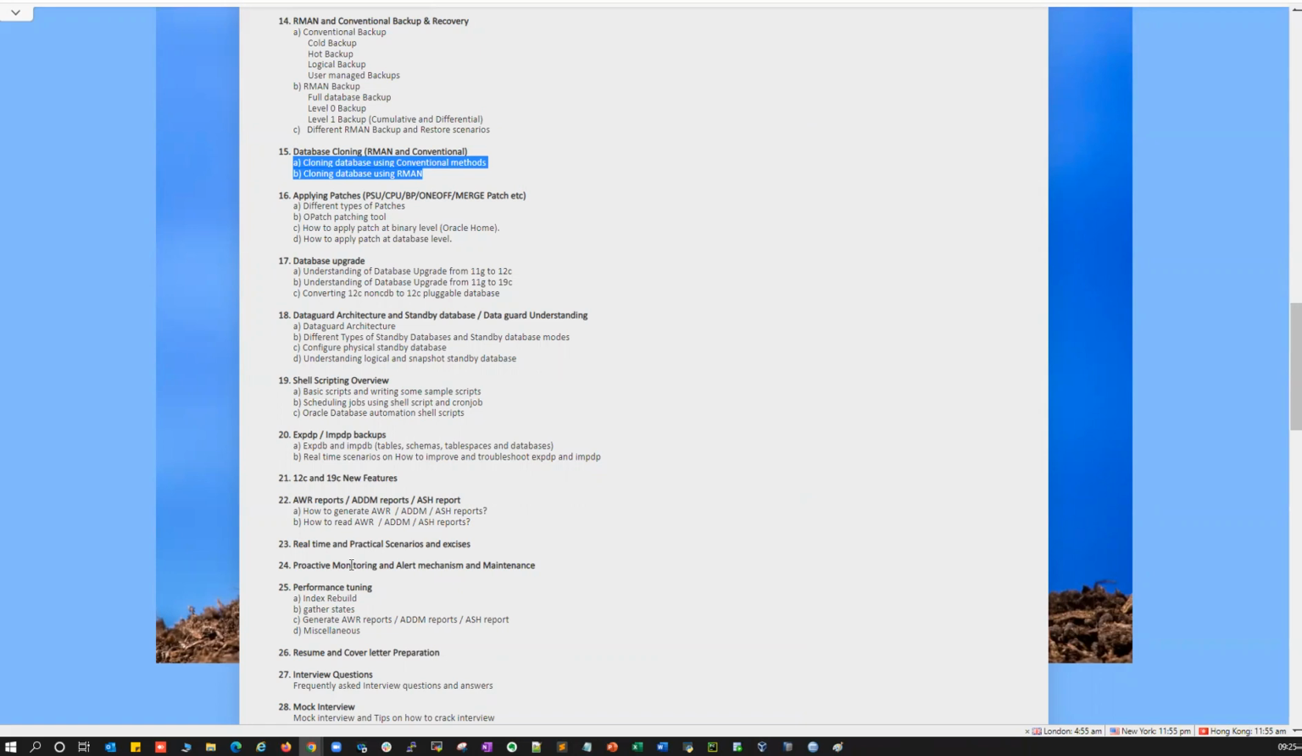So the moment they give the date and time, or which date they want, we can use that particular date's backup of my production database, and then we can clone it on my lower environment. It may be your development, test, or UAT. We're going to clone it over there. So we're going to see various methods of these cloning techniques. There are various methods to clone or refresh your development database or UAT database from the production database. So that will be covered here.